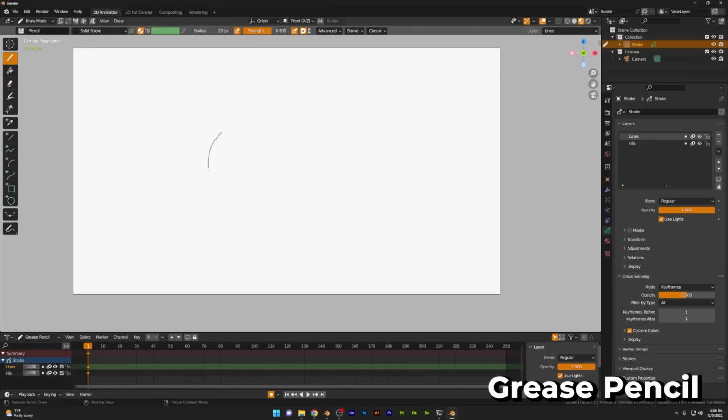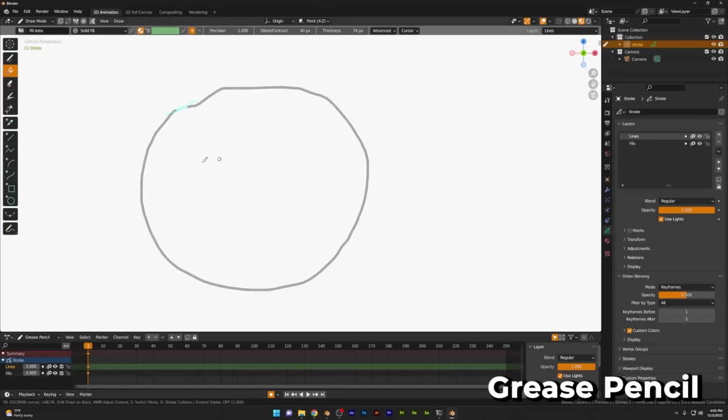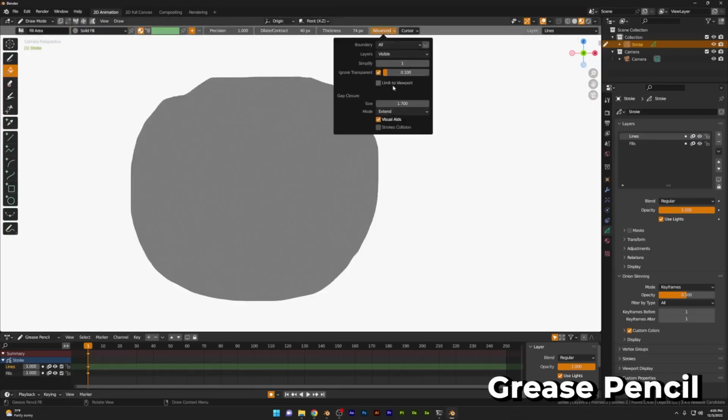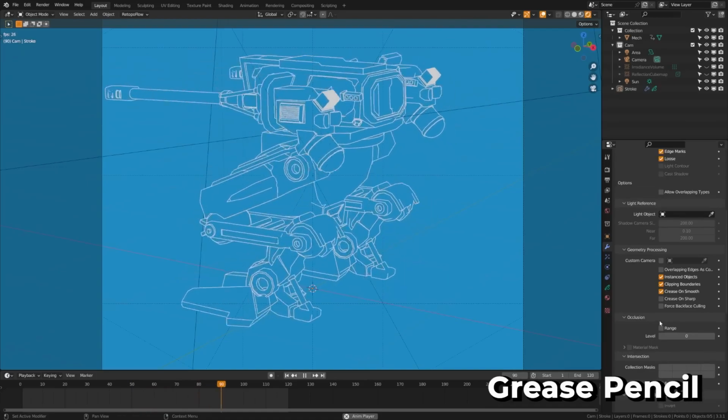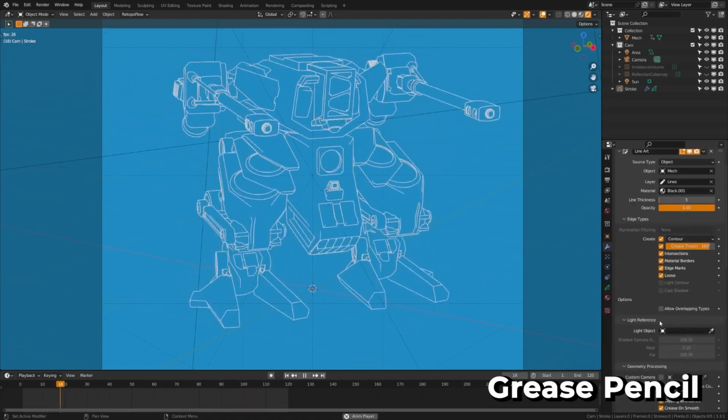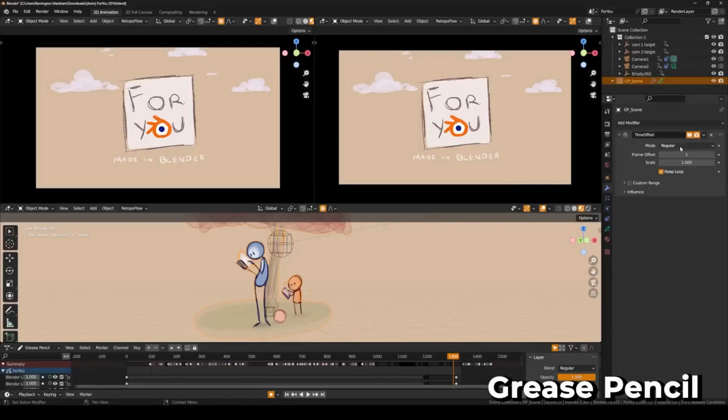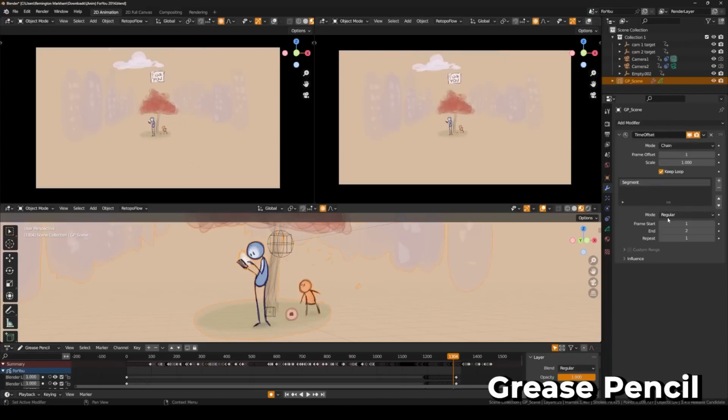Grease Pencil Fill tool has been improved, and now there are more options for gap closures accessible in the side panel. There's a new outline modifier to generate perimeter strokes based on the camera view. The line art modifier now has a forced intersection option to override the no intersection command when needed, and the time offset modifier now has a chain mode.